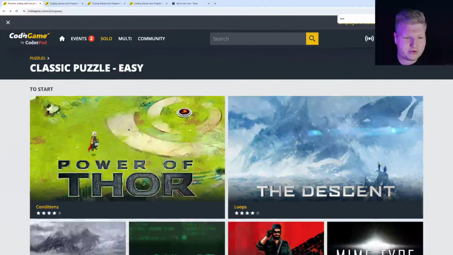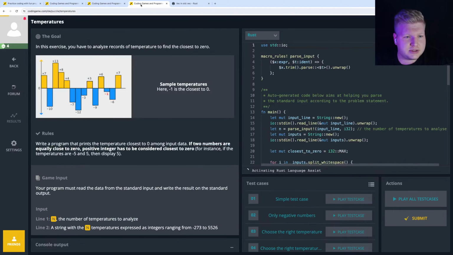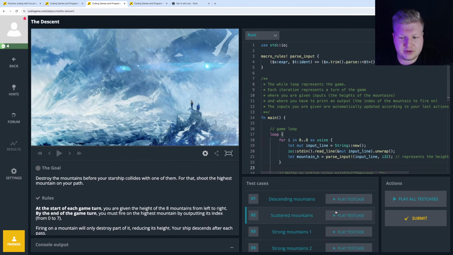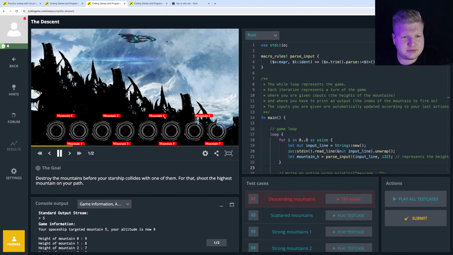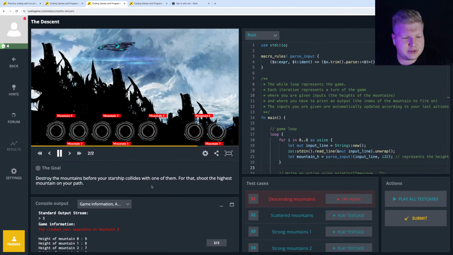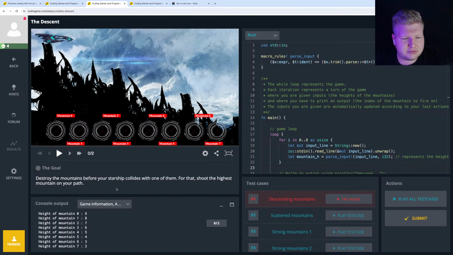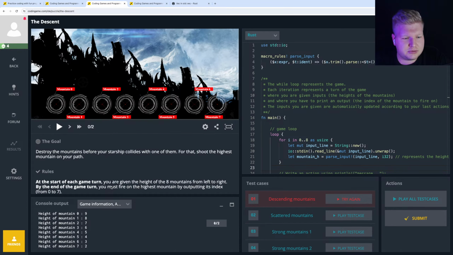Some of them are more graphical. Of these three, we will probably do just one, maybe two. This one is more graphical. If I can show you how it works, you have this script going over mountains and you need to shoot down the mountains apparently, and choose which one you want to shoot.